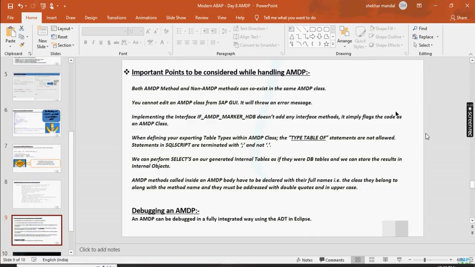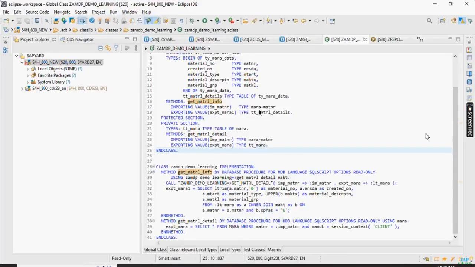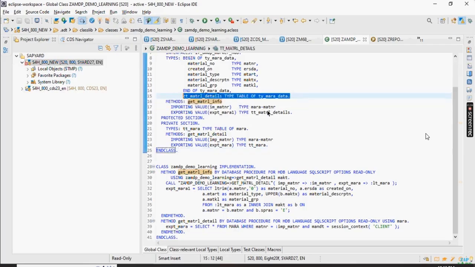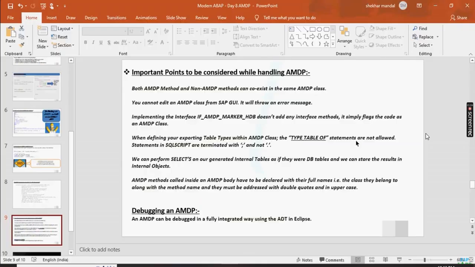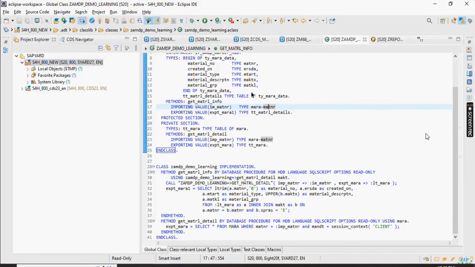When you are handling your exporting parameter with table types, you have to be careful with TYPE TABLE OF statements. Here I cannot specify TYPE TABLE OF directly. You have to create a local table type, and there create the TYPE TABLE OF. So TYPE TABLE OF statements as part of your exporting parameters are not allowed. Either you use a DDIC table type or use a TYPE statement and declare a table type prior to the method declaration, like how we did here.